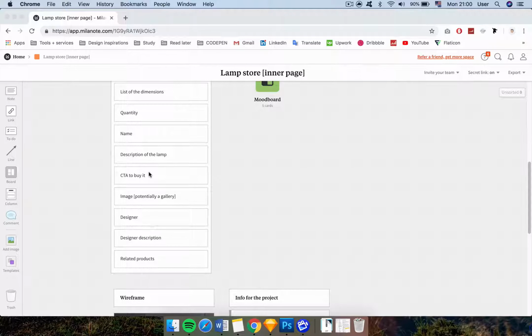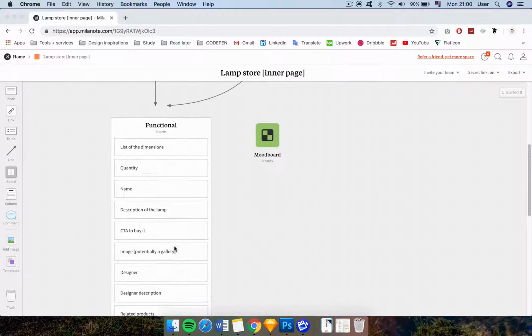Image, maybe some gallery, but later on I decided to quit this idea with the gallery. Then the designer who made this lamp, since these are exclusive lamps, designer descriptions, related products, and that's basically it.